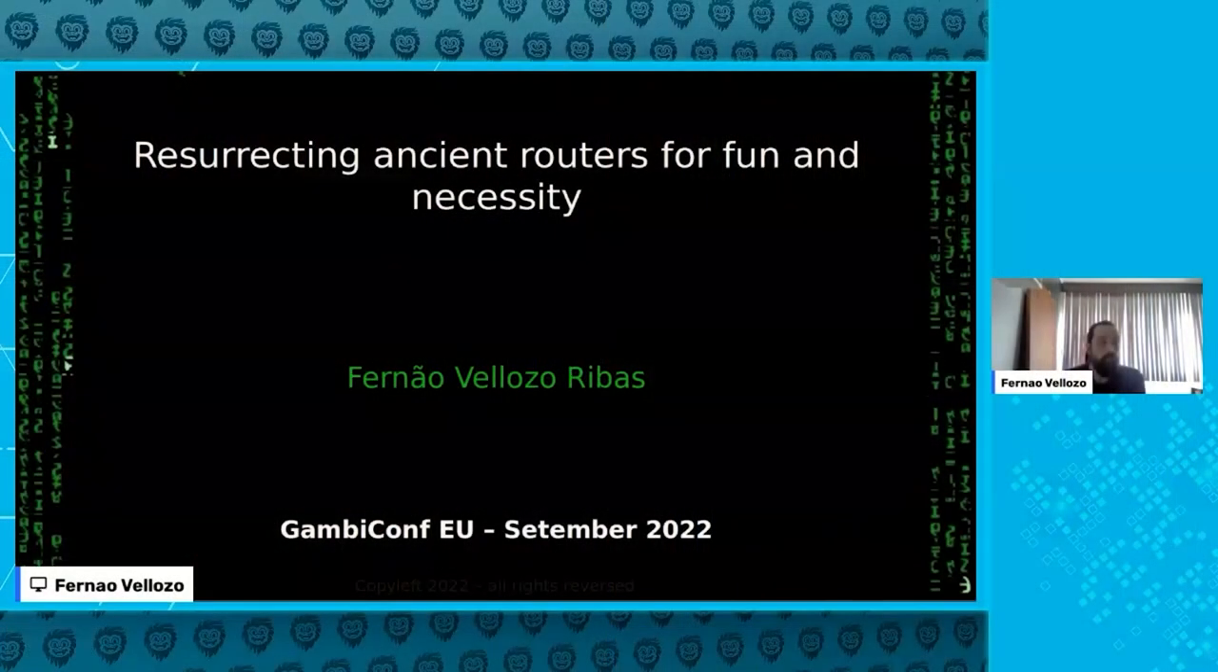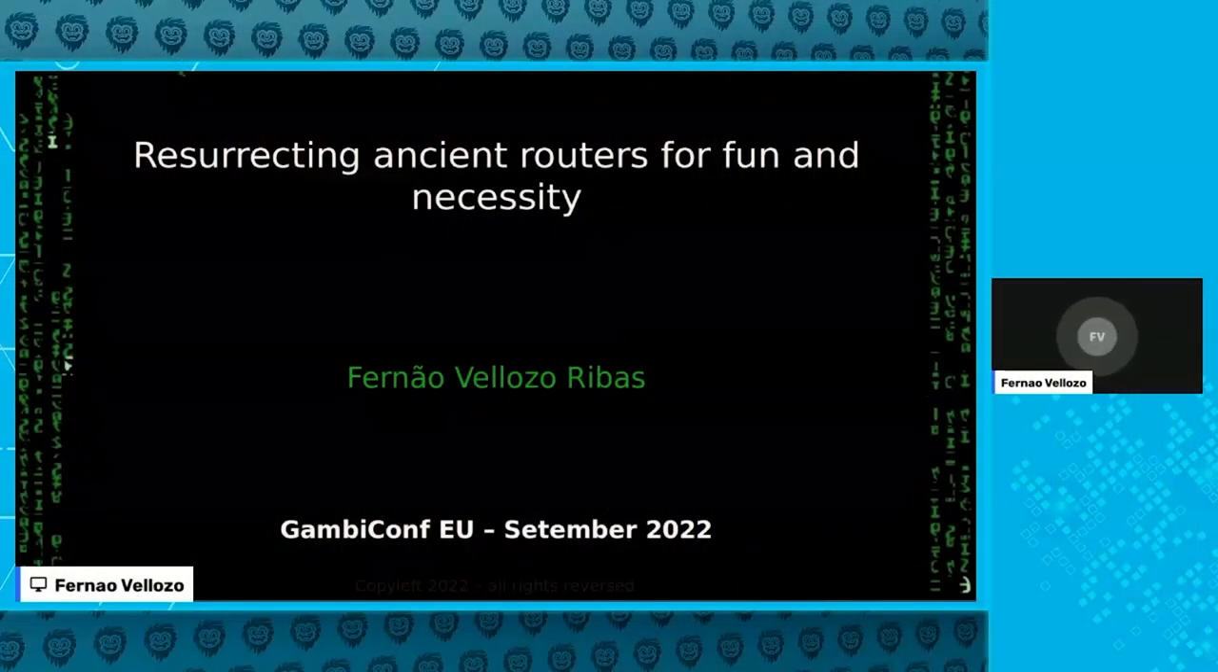We'll be talking about how to resurrect ancient routers, because there is this necessity to use network equipment. But those equipments are quite expensive, and if you're trying to make gambiarras on them, that can be quite a problem.